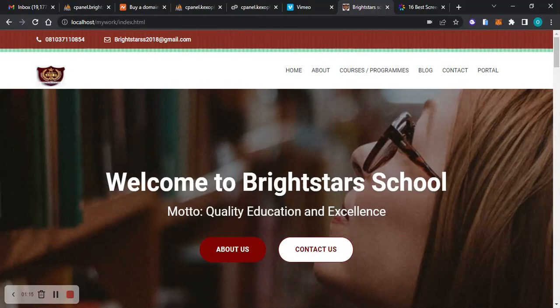But first, let us go through the front end to see how the school website looks. This is a school website I developed for an institution. You can see the home, the about, the courses, the program, the blog details, the contact, and the portal itself, which is the back-end work of it. It's the most important part of the school website as an online management system.